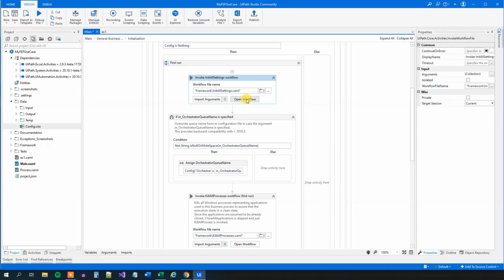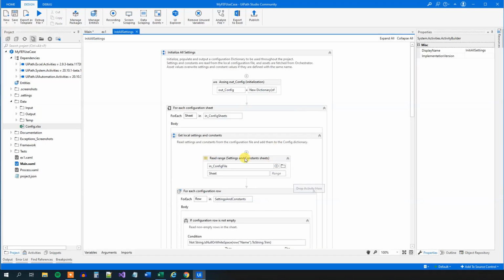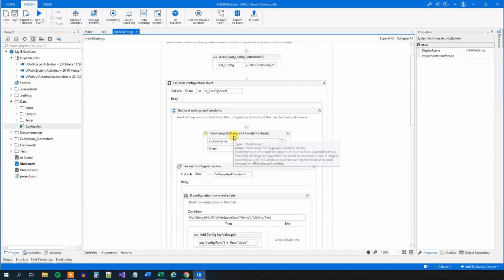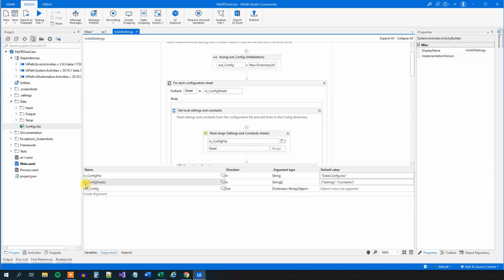We can open the workflow. Here, we can see that we read our config sheet, and the only important thing that you need to know is that we will create an argument that will be called outConfig. It will be a dictionary with a key value string object. That is, you will look up a string that could be the Google URL, and then you will get something out like an object. In our case, it will just be the name of the URL, but it could be everything else. So the config, you can see it as a dictionary, but a dictionary of your REFramework. That's where you store all your data in.